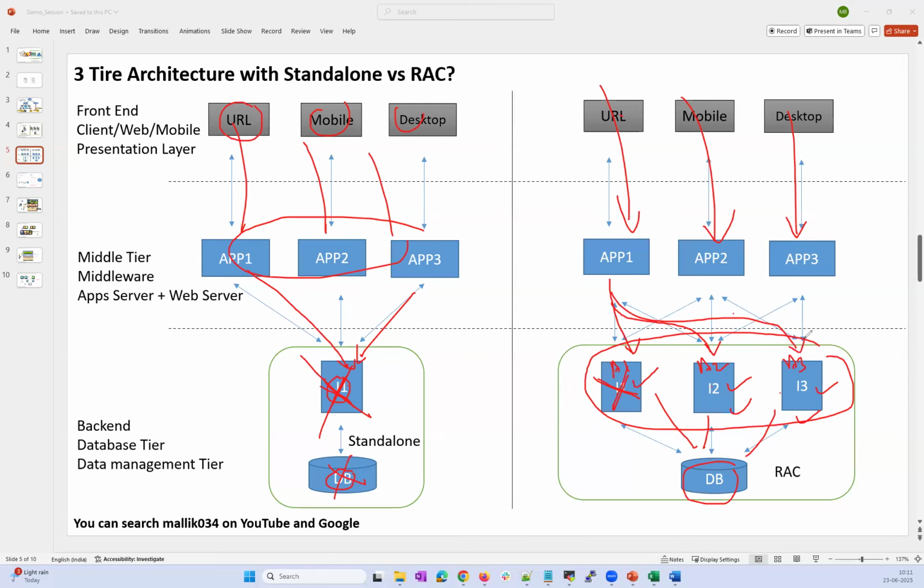The load is balanced. Here, there is no load balancing. All 1000 connections will come into one single instance, and your server may crash. In case of RAC, 1000 connections will be distributed into 300, 300, 300. The load will be balanced. And also, if one server or one instance crashes, whatever users are connected there will automatically fail over. The failover and the load balancing are possible in case of RAC, but in standalone, no failover or no load balancing.